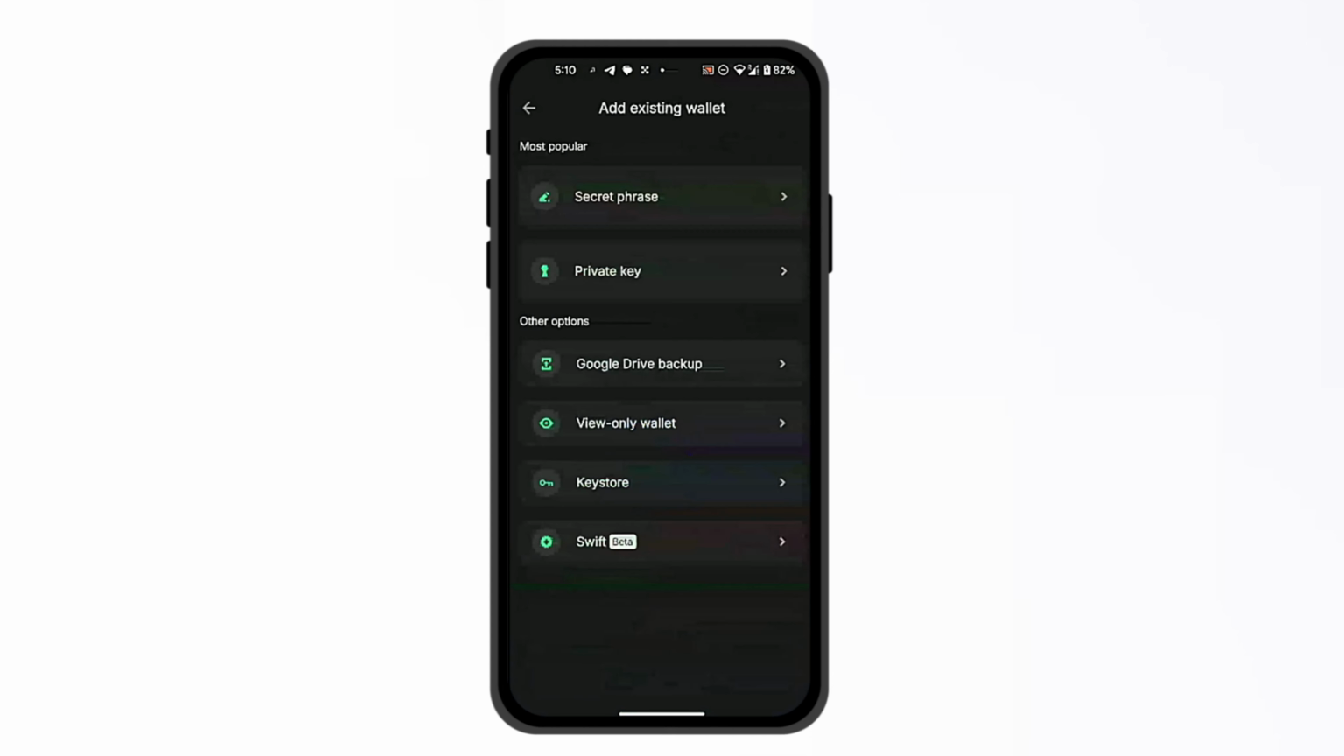Once you click on add existing wallet, there are many options, including the secret phrase that you might have written on a piece of paper, the private key that's also in a similar way, or there are other options. If you have logged into the same device for Trust Wallet before and you would like to recover it, but you don't have the secret phrase, a lot of times Google Drive Backup does it automatically.